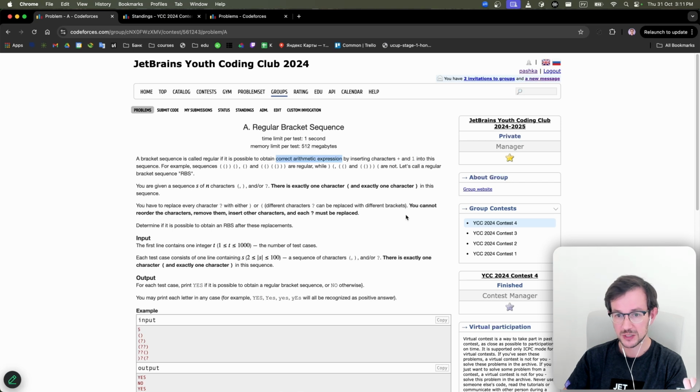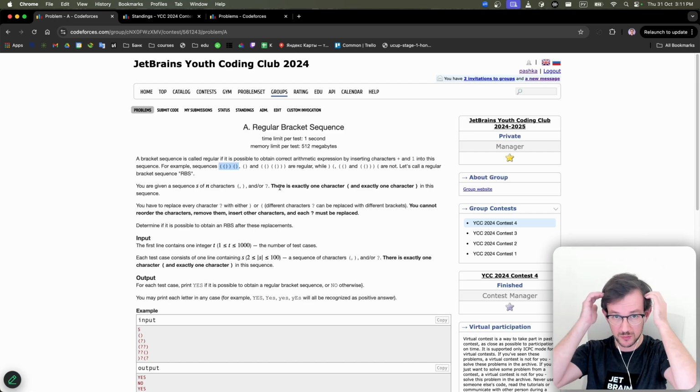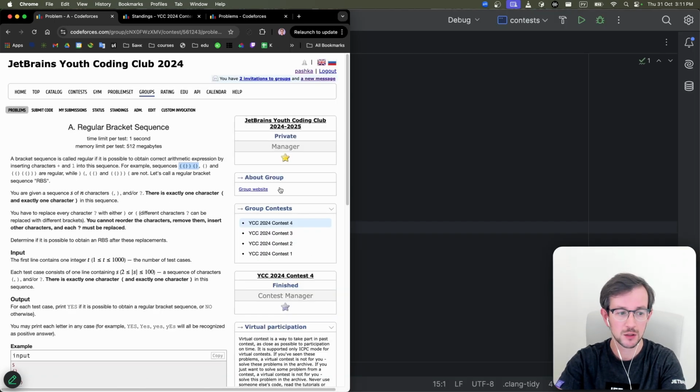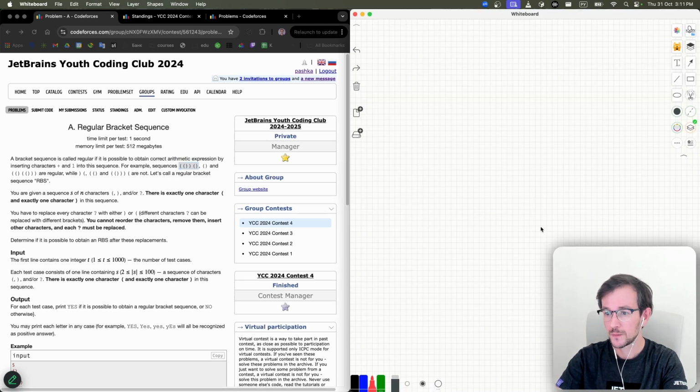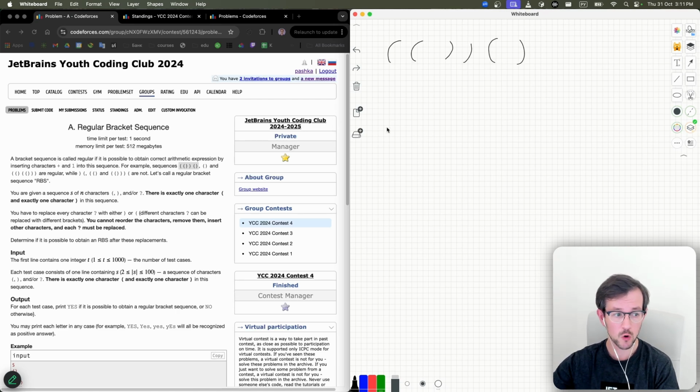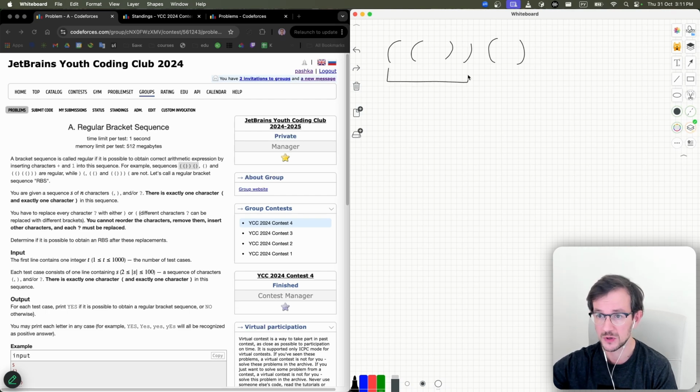So a bracket sequence is just a sequence of brackets such that if you go from left to right, for every opening bracket you have some closing bracket. Let's draw something. You have some sequence with some opening brackets and some closing brackets, and these opening and closing brackets form pairs. So this bracket is paired with this bracket, and this one with this one.